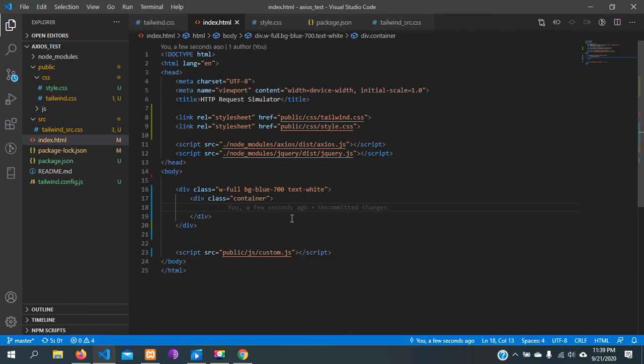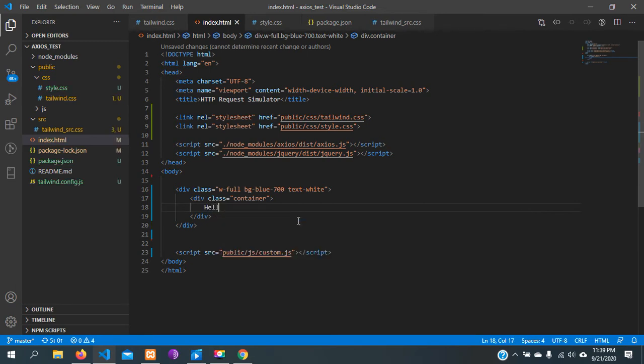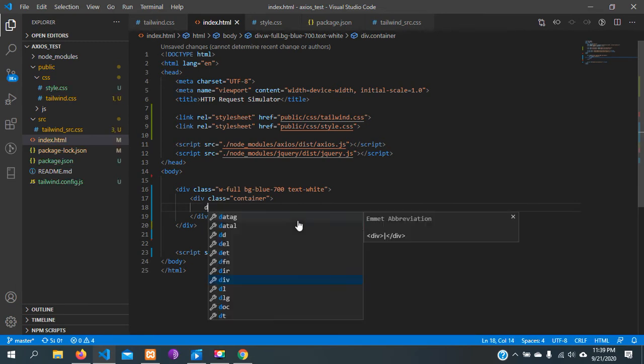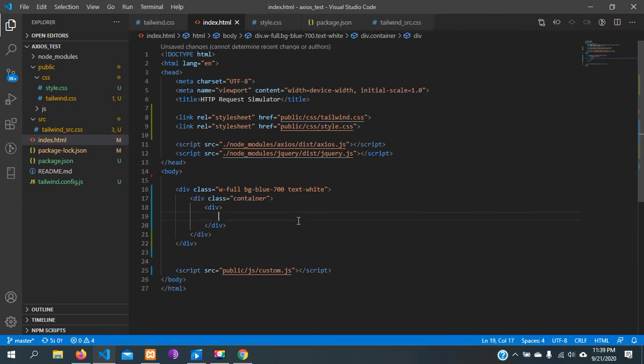So under div.container, I'll put my div here, another div, or let me just put the hello here. Better still, I'll keep another div here where I'll have an image.